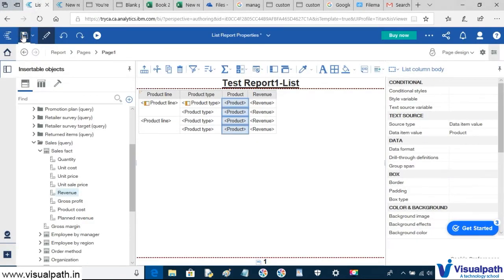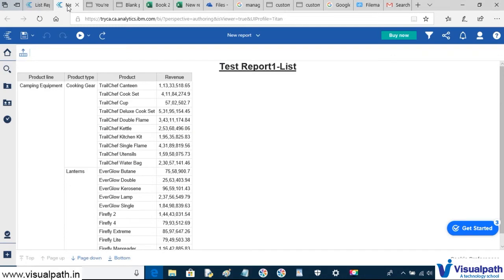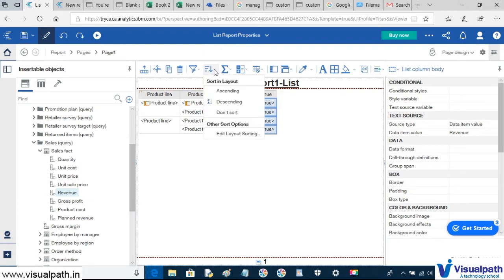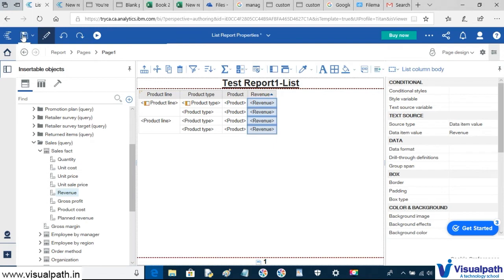So right now we have applied the group by on the list report. Now let's apply sorting. As of now, if you see, the data is in a very random order. So let's apply sorting on revenue, where we want to arrange the data in ascending or descending order. Let's arrange it in ascending order. So click on revenue. On the top you can see the sort option, ascending or descending. Let's click on ascending. Now save this report and execute this report.